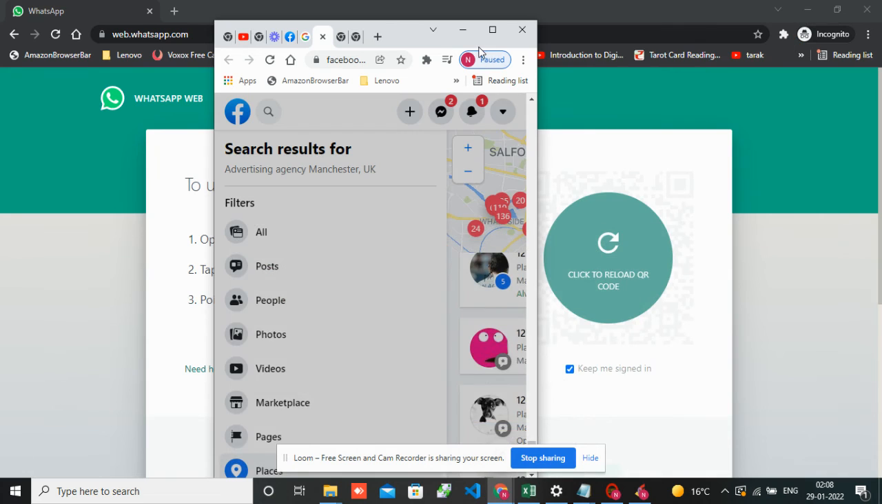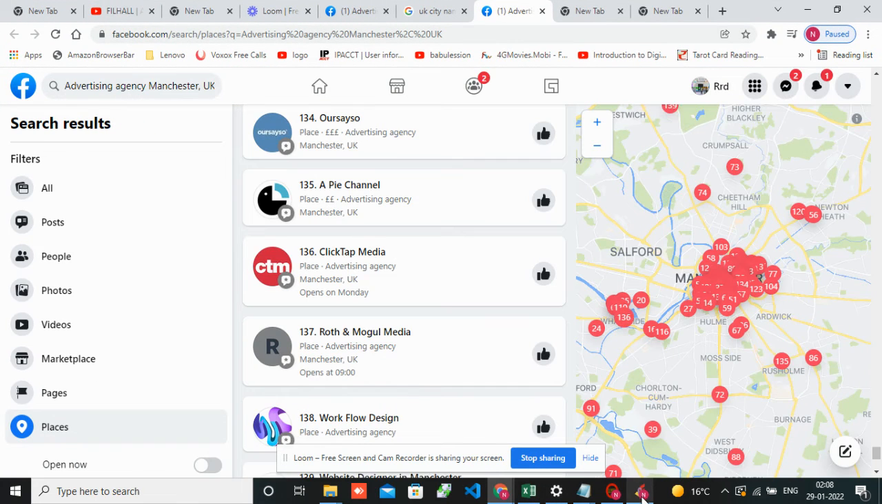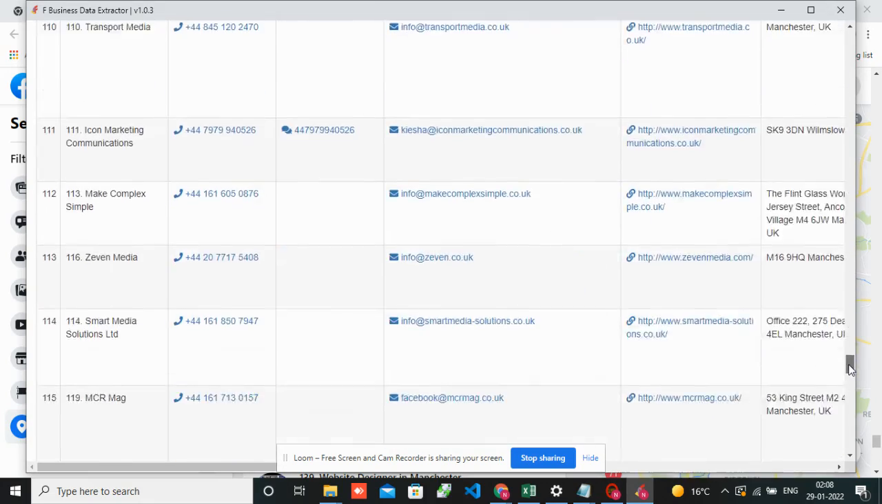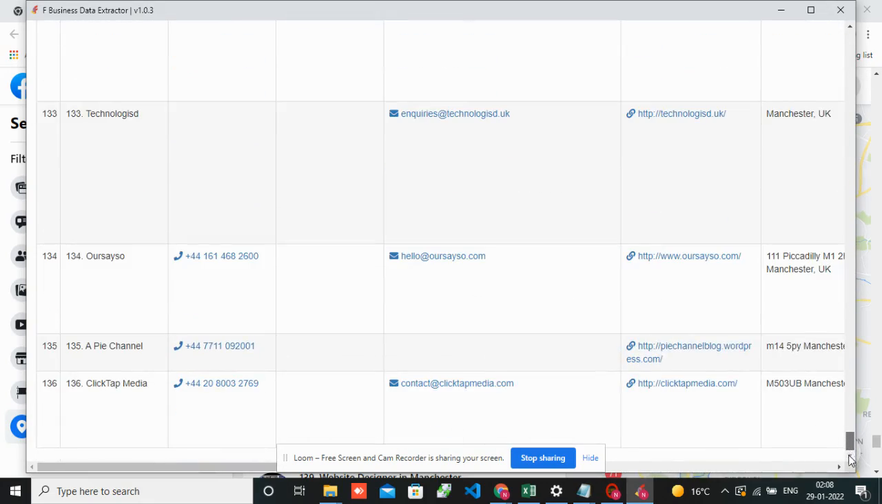Now it's scraping like that. You can see how much data I'm getting here. It's continuously getting data. I hope it will help you.